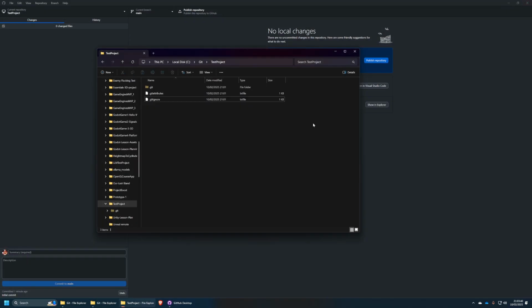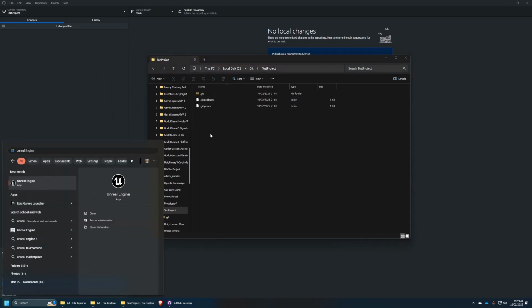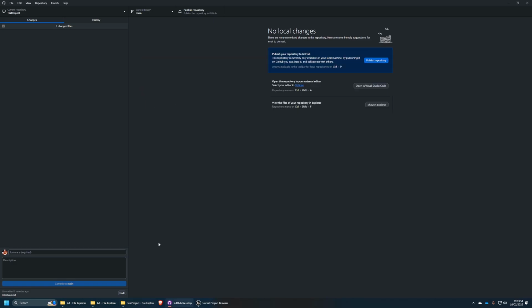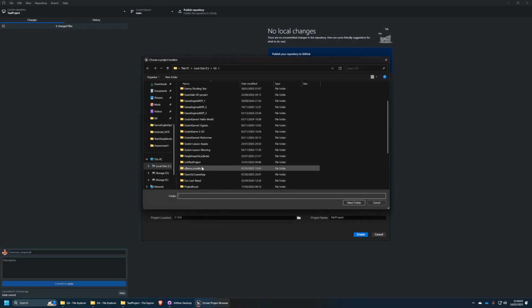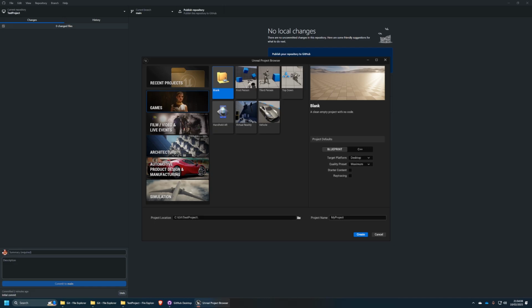So we've got our test project folder here. Now we deal with Unreal's pain in the backside. What we want is our Unreal project to go in this location, which at the moment is C drive Git test project. I'm going to copy that just to make sure I've got it. I'm going to go to games, blank project, and we can browse to it or we can type it in. I'm going to go to test project and select, and I'm going to call it test project.